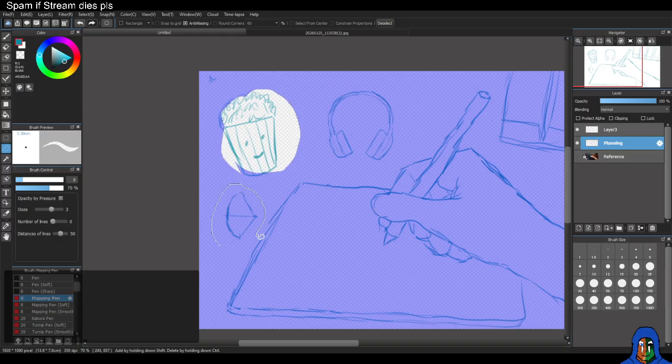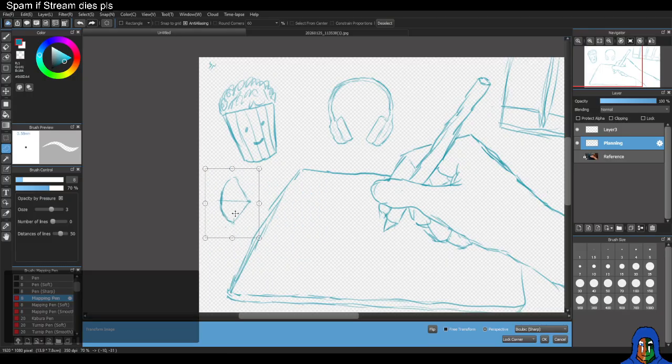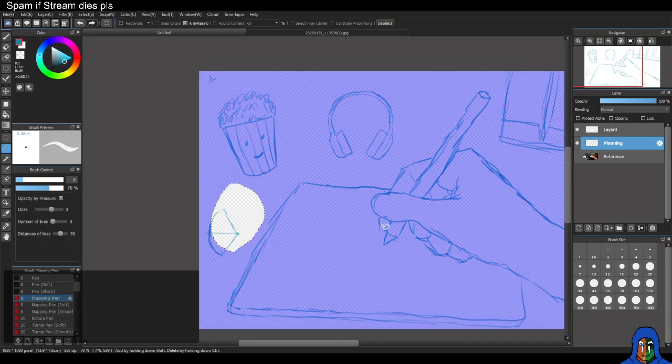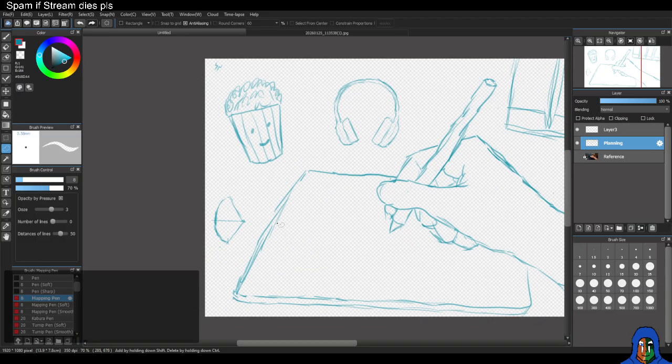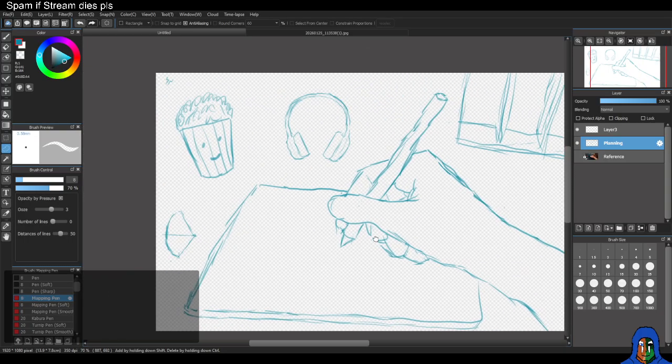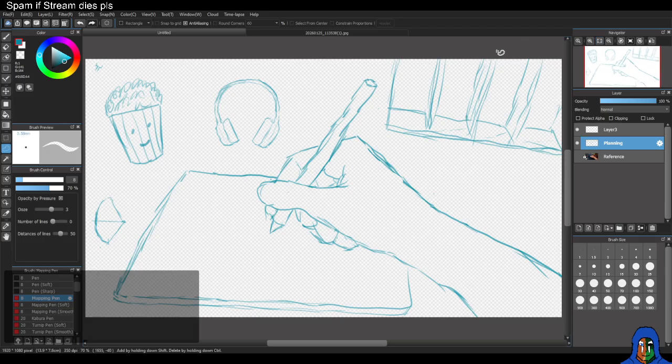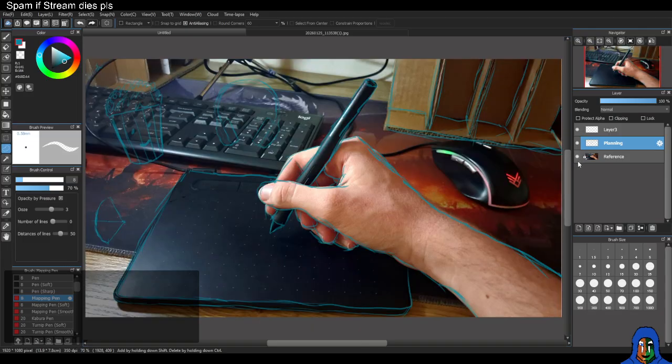Now let's grab the bow. Shift it down slightly. Yep, that's good. I think that's a good plan, especially considering this is the reference I'm going off. Let me just add a little bit of detail so I know exactly what I'm looking at.